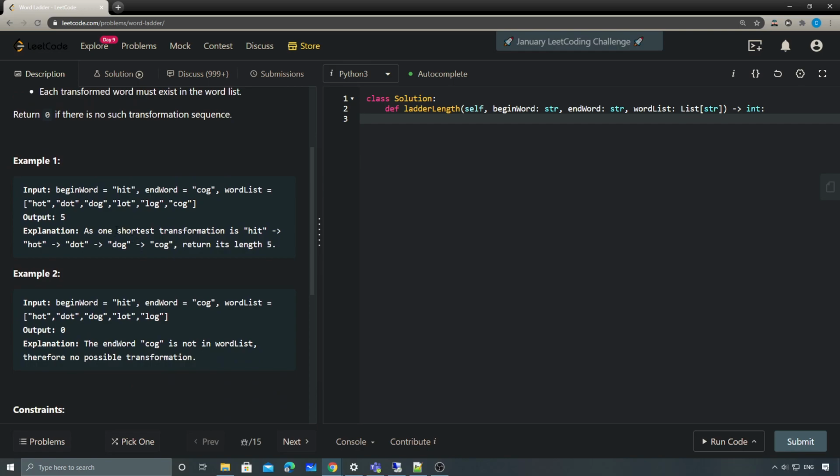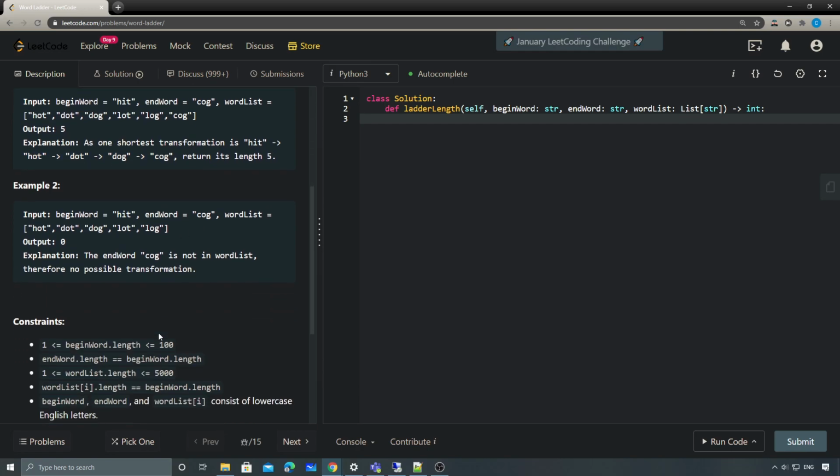So there are two examples, right? The first one is we're trying to transform from hit to cog, and the output is 5 because we can do this transformation. And the second one is 0 because there's no way we can transform from hit to cog.